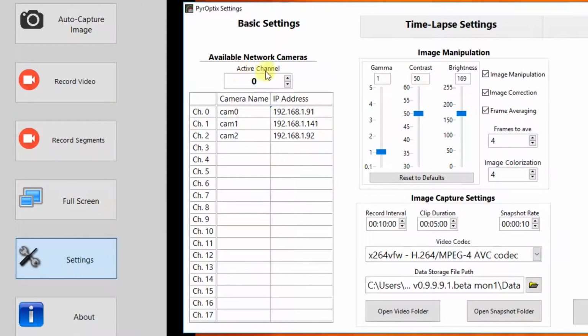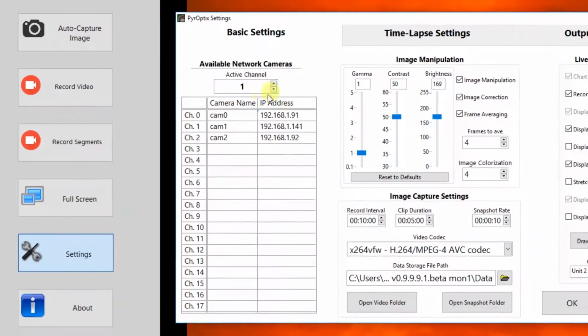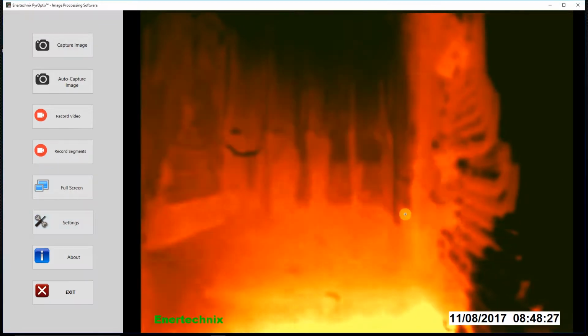Right above this, we have the active channel, and this is actually the channel that we're looking at, which will be displaying the live image we see behind us. So if I were to change this right now, currently we're looking at the IP address here. If we go up a channel, it'll move to this image.